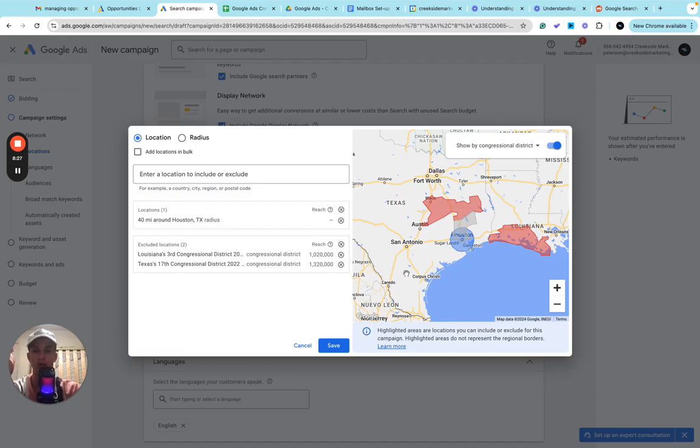So this is a quick summary of how to go about doing location targeting for your business.